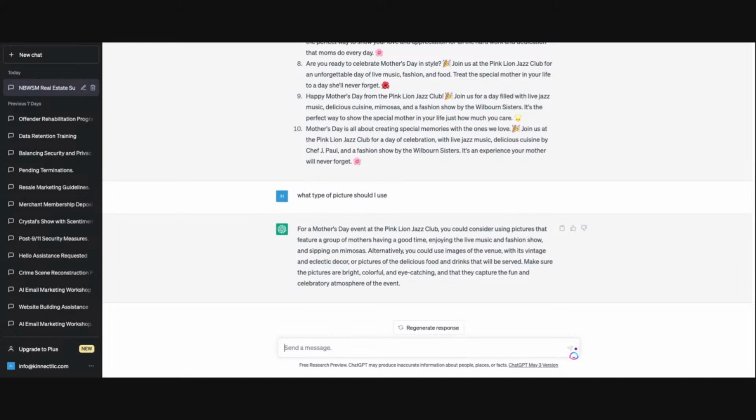I didn't hear you, but let me read this really quick. Someone asked about pictures. I think it was Danita that asked if it'll give you a picture. No, it was this young lady here. You asked about the pictures. It won't shoot the pictures out in Chat GPT, but I asked it what type of picture should I use, and it described the type of image that I should use that'll go along with that social media post. So it said Mother's Day event at the Pink Lion Jazz Club.